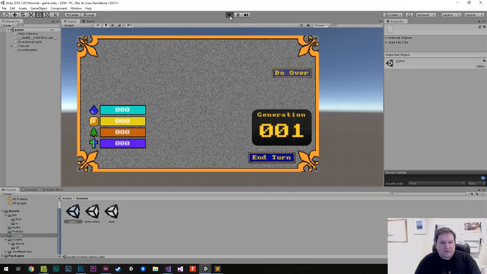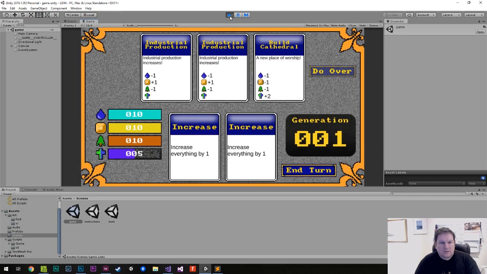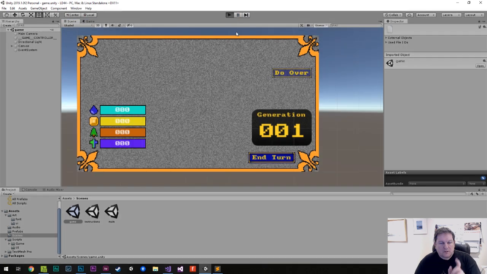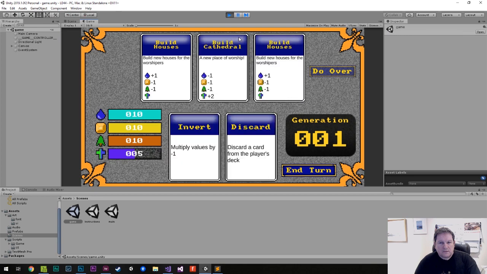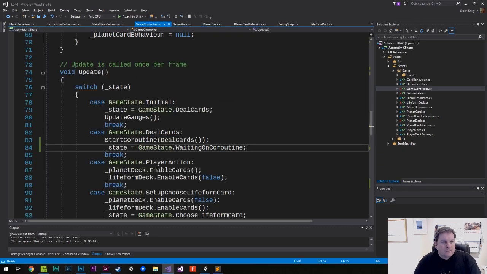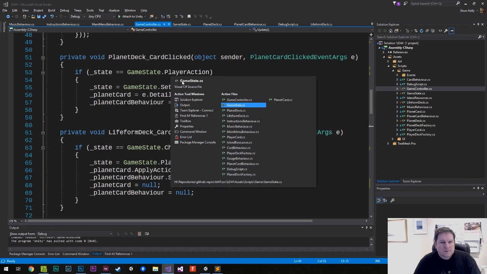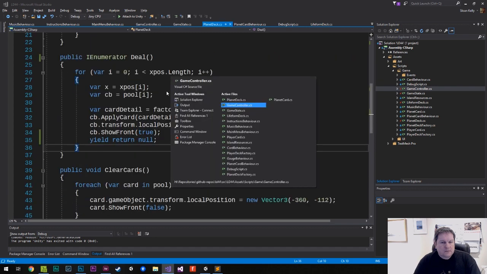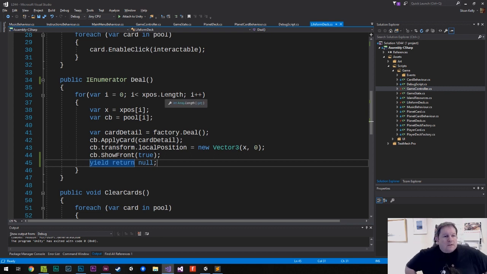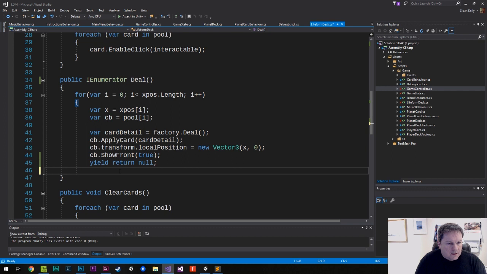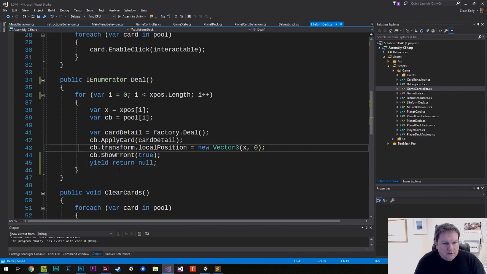And okay, so that's not flicking through everything now, but it is waiting. So it is waiting like a frame for each one of these. So that's good. So now what we can do is we can just drop them in. So we can say planet deck. So the lifeform deck, for example. So the lifeform deck, that is going to go from some position to some other local position. So that's going to go from there to there.